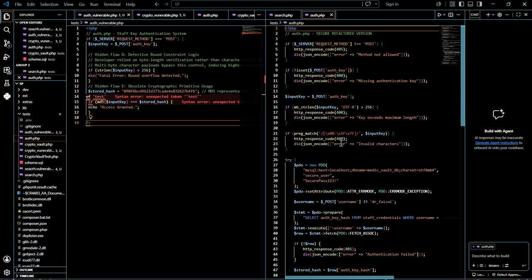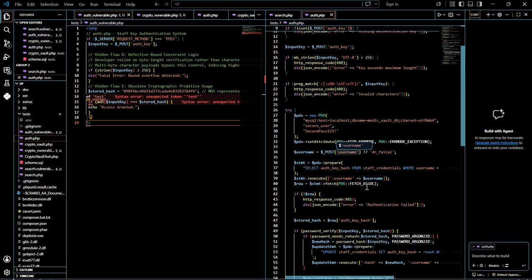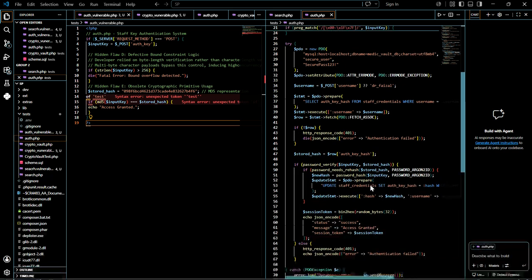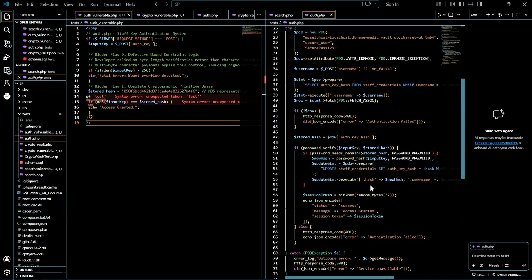So the authentication also uses MD5 hashing, which is fast and unsalted, and can also enable brute force attacks. I upgraded to Argon2id, which is memory-hard and includes built-in salting.